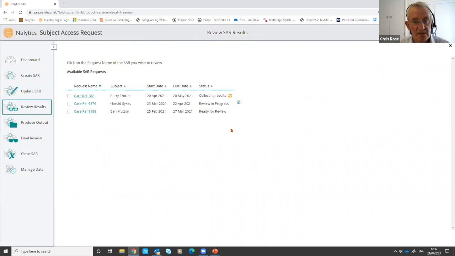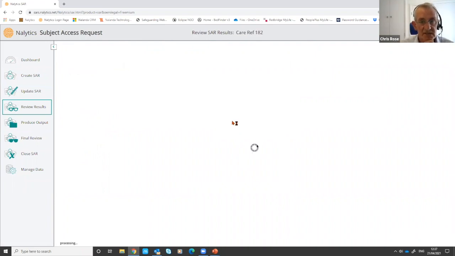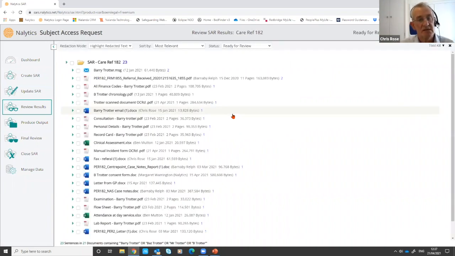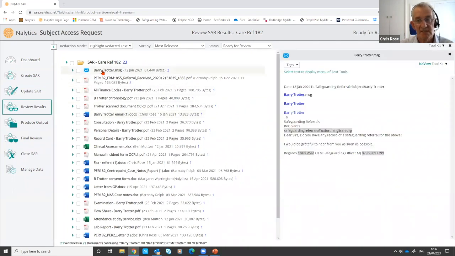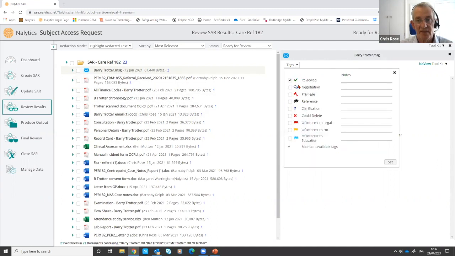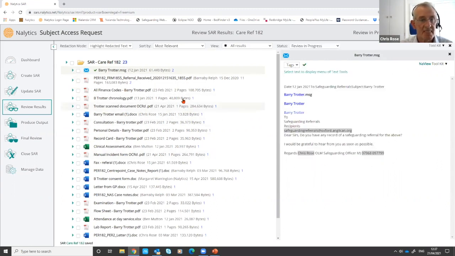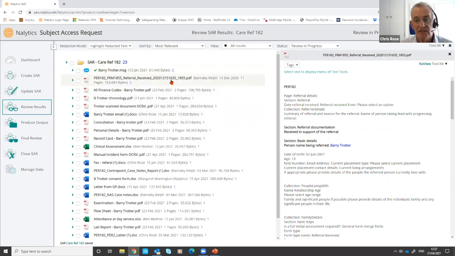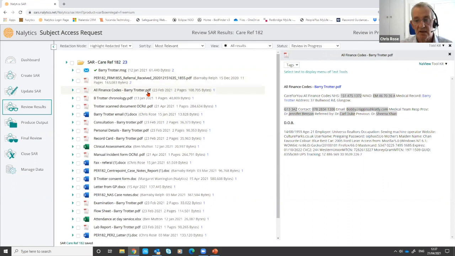Software will go away, the little circle is spinning whilst it conducts the index of all of that information. I'm presented with the data, and once more you'll see it's automatically highlighting anything that it will redact without me having to do any more. So if that's okay, I can mark that. The same works for each one of these files. So if there is anything that I want to pick up, I can identify in the individual record.